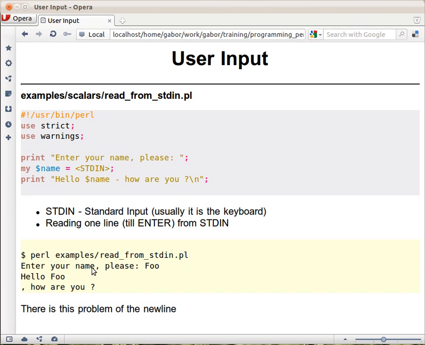If you run this like this, perl and the name of the file you saved it, you will see enter your name please. Then you can type foo, because that's your name after all. And then it will print hello foo. And on the new line, it will print comma and how are you. So where did that new line come from, you might ask. And after a little bit of thinking, you will notice that, yeah, we actually typed in the foo, the name, and pressed enter. So that enter is a new line that went into the $name. So $name contains everything, including the new line.